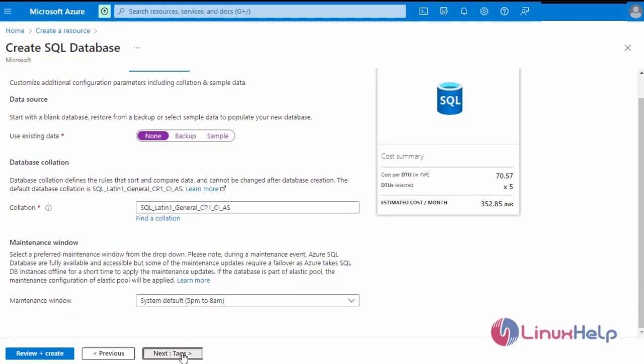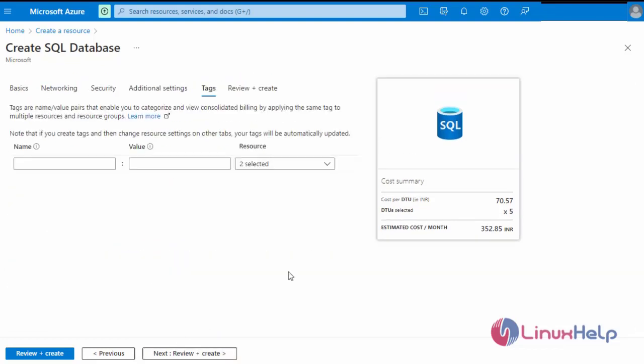So now I'm going to next, tags. You can enter tags for easy identification of your resource. So I have entered the name and value. Name for environment and value for test. You can add more tags of your choice. Next, review and create process to create the SQL database.